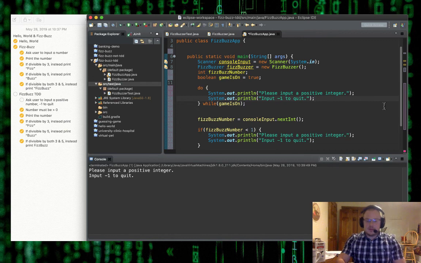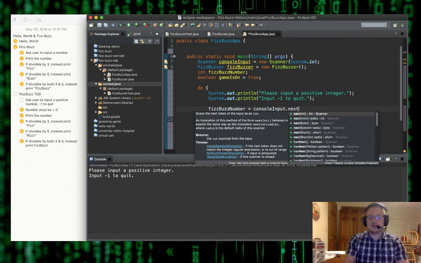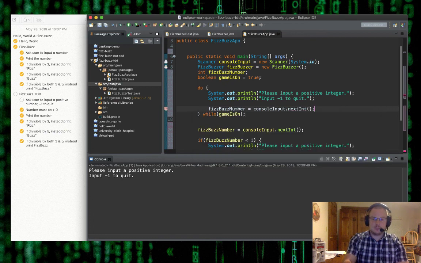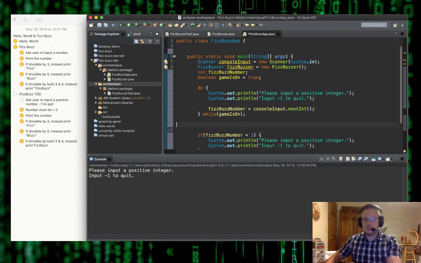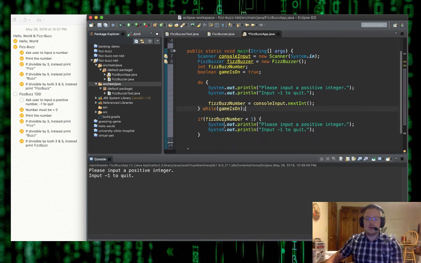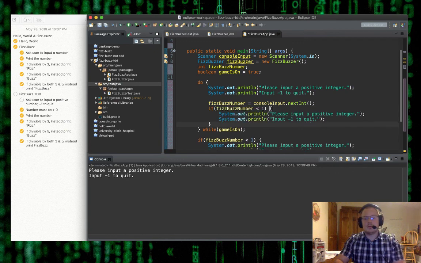And then we can go and say, okay, FizzBuzz number equals console input dot next int. And we get rid of that one because we don't need it anymore. And now if we say, okay, if our FizzBuzz input is less than 1, please input a positive integer. Input -1 to quit.